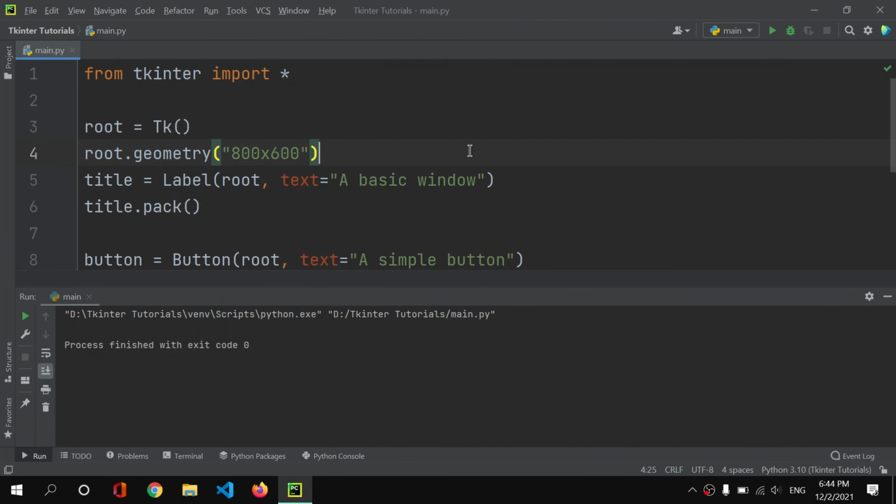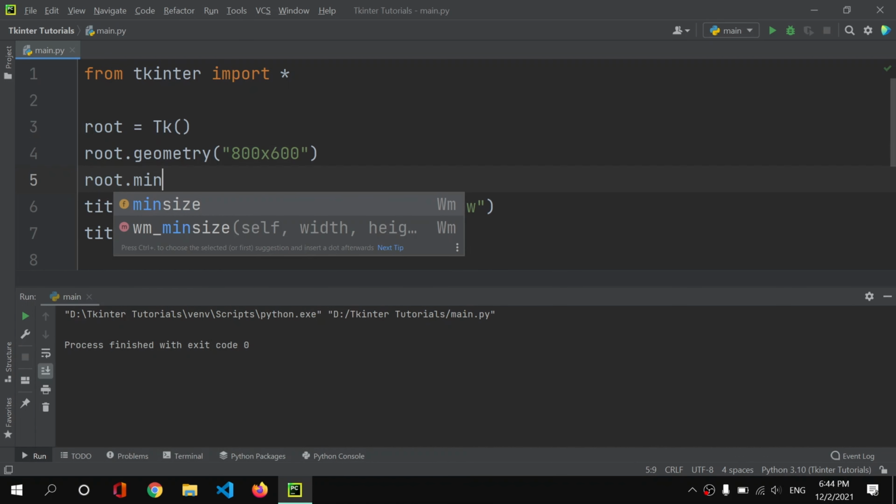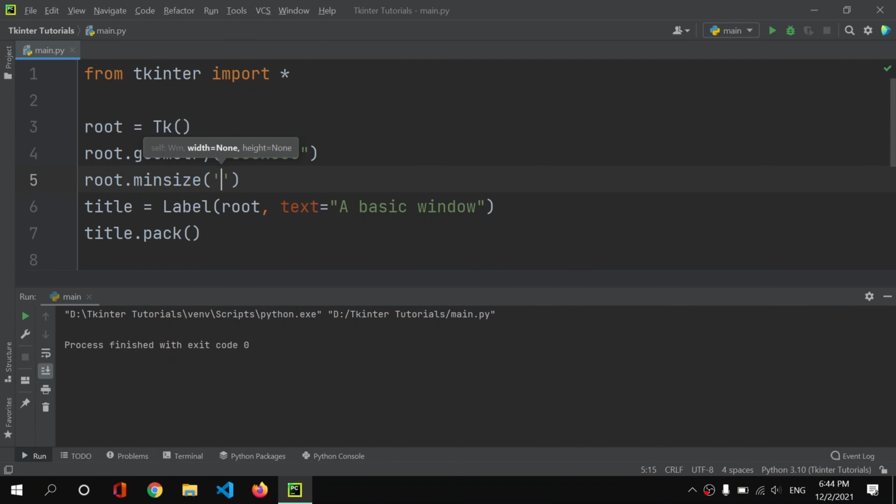So in that case, we can use root.minsize. This minsize will restrict the user from decreasing the width and height below the given parameters. We cannot decrease the size of that window less than the parameters which we give. So here I will give, let's say 300, which is the width, and height, let's say 500. Our height must be 500, it should not be less than that, and our width should not be less than 300.